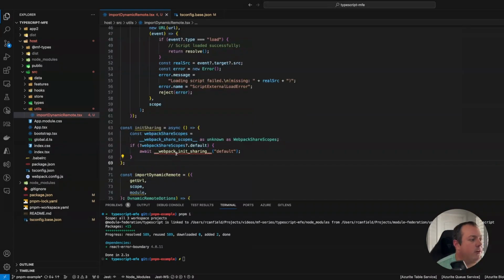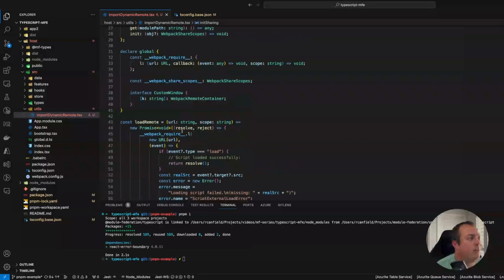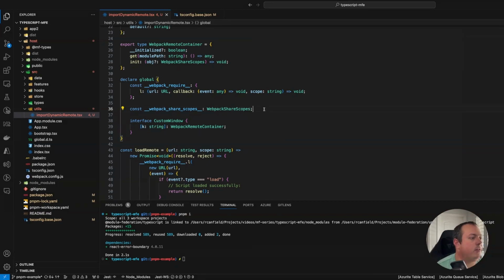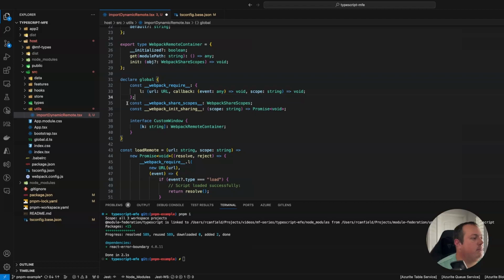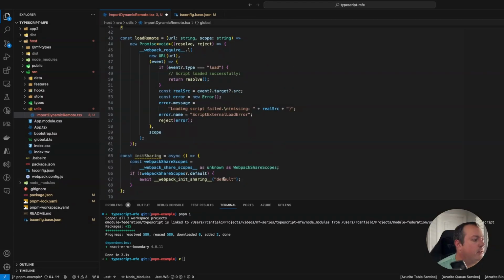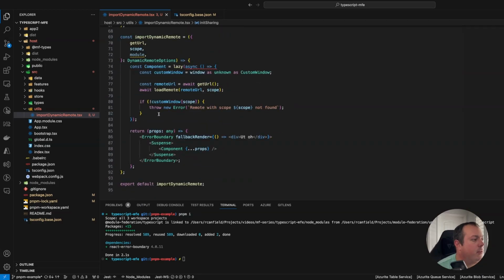So init sharing is here, and you can see it's got another Webpack function. We're going to declare types for that as well. Basically what this is going to take in is this. We can actually just remove these types, and this should work. So we've got this here. So now we can replicate that code as well.